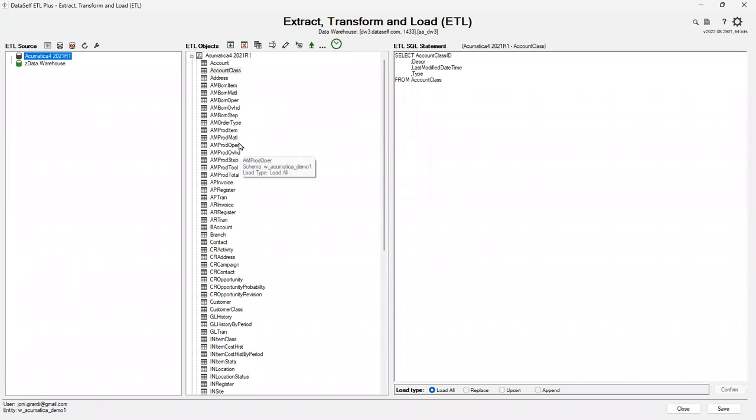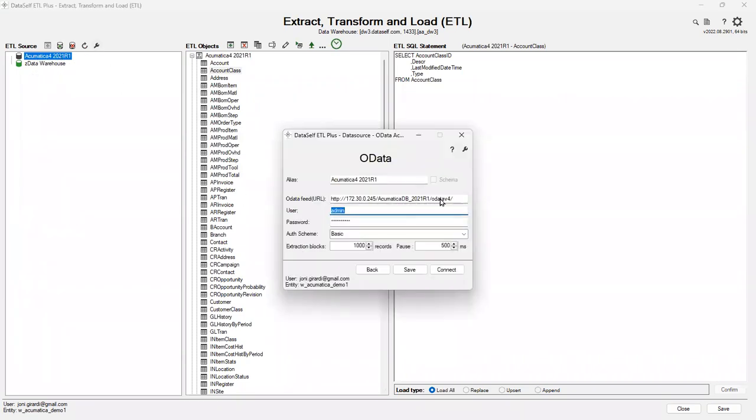When you fill out the form, you actually provided OData credentials for ETL Plus to pull data from your Acumatica. Here in the Acumatica data source, if you click properties, it will show the typical OData credentials that are required to extract your data. This is part of the setup that usually takes 15 minutes to do.